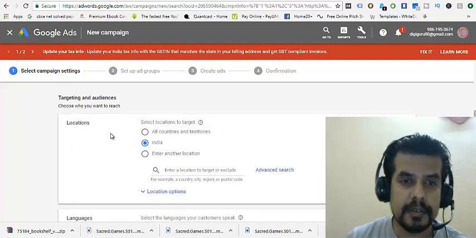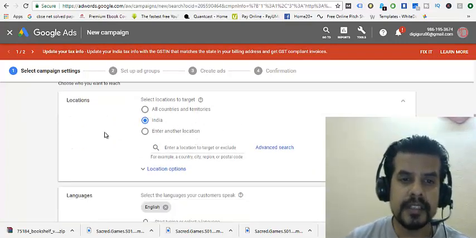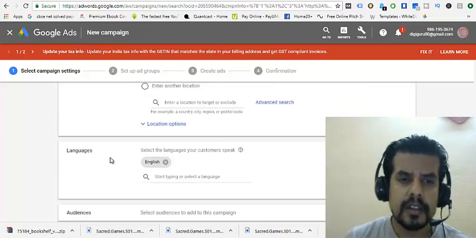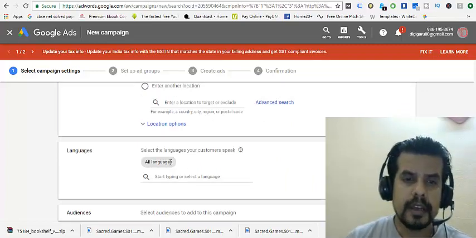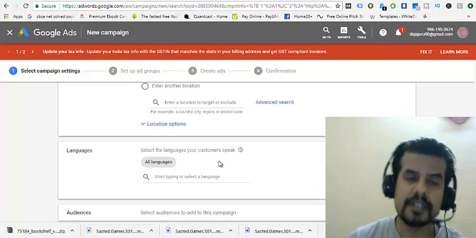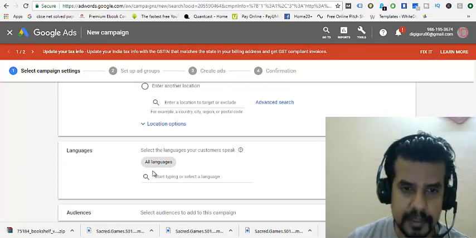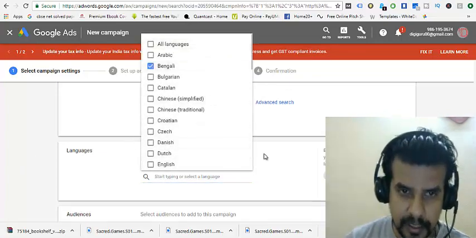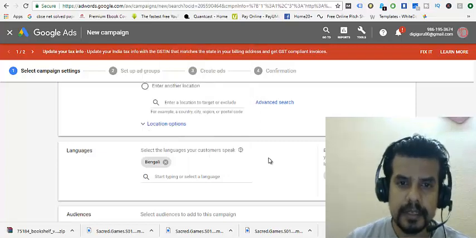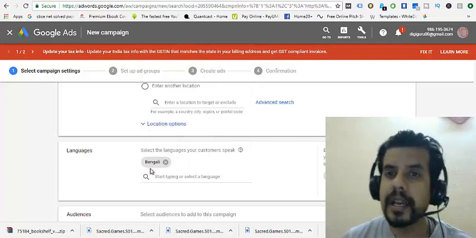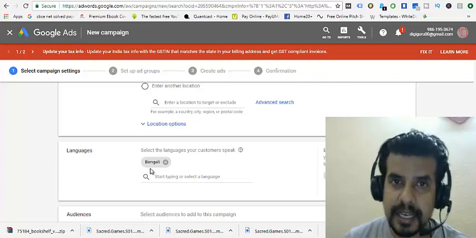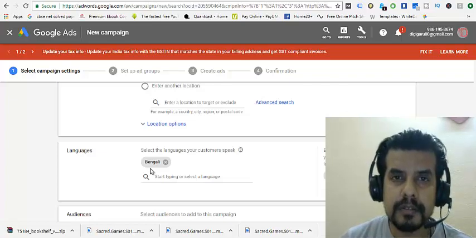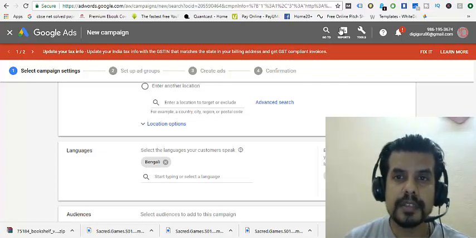Now after that it is asking me to select the target, fine, it is just similar to that, so let's keep it India only. Now the language option, fine. Why do we use this language option? Suppose I select Bengali, fine. So my search network only ad, my text ad, would only be visible to those persons whose account setting is set to that language.